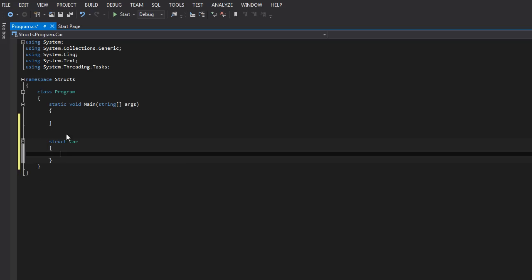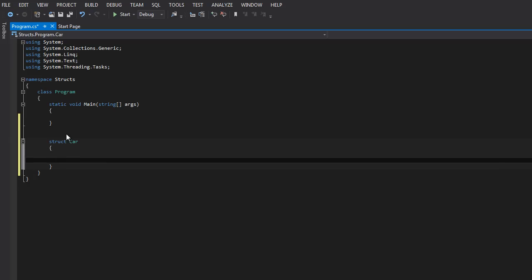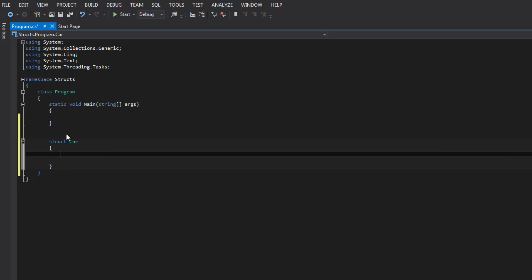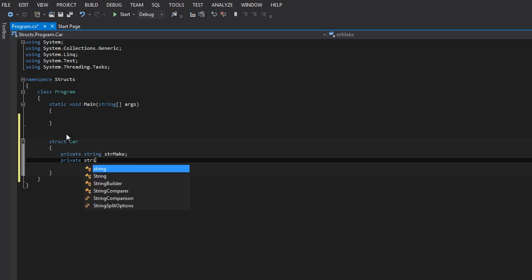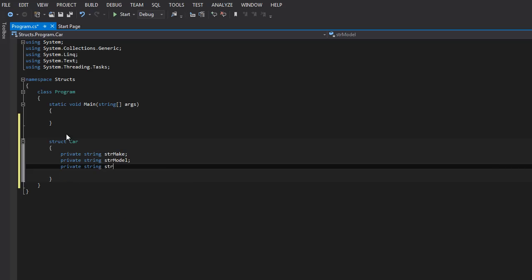Now, we can't do anything with this struct right now since we haven't defined any code in it. So let's go ahead and start doing that. Let's create 3 member variables for this Car struct. Let's call one make, one model, and one color. So we'll go private string strMake, private string strModel, and we'll do one for color.